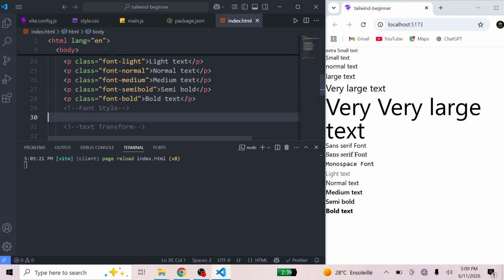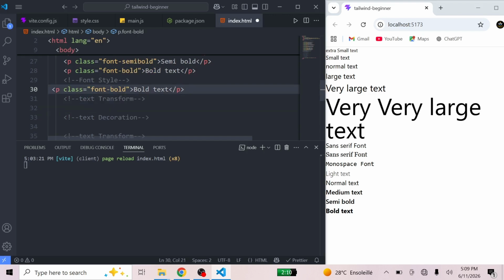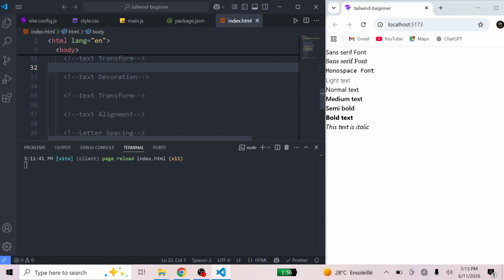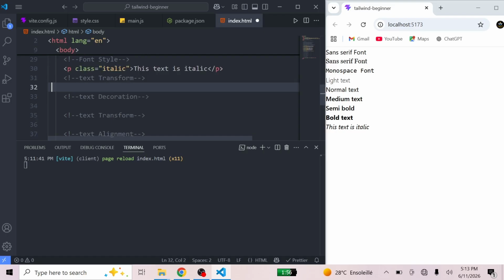The font style in Tailwind CSS controls whether the text is normal or italic. For example, if we want to make our font style italic, we just need to use the italic class. Write it here and press enter. You can see it here: it looks like italic text. If it's not italic, it's normal. You have only these two choices.